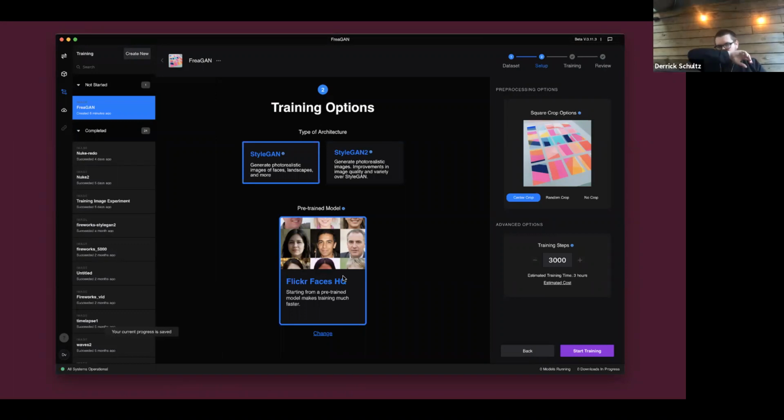So at the top here is which version of the model you want to use. StyleGAN1 is the older version of the model. StyleGAN2 is the newest updated version. For most people, I recommend StyleGAN2. The only reason you might want to use StyleGAN1 is if you have a 512 by 512 model and you really need that resolution for whatever reason. But the quality of StyleGAN1 is not as good as StyleGAN2. So if you're not sure, just pick StyleGAN2.